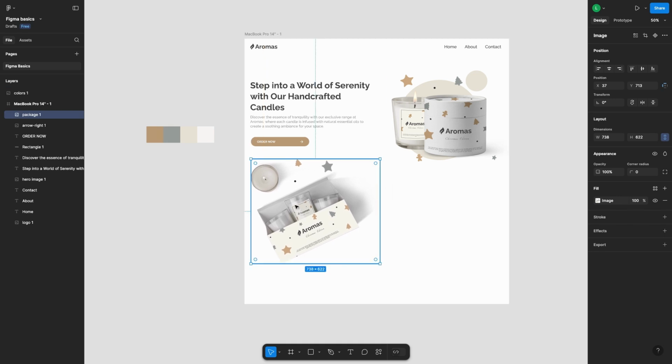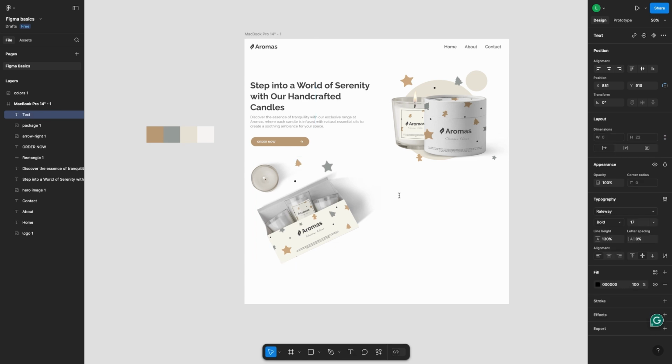Next, it's time to add the text. Use the text tool to create a new text layer and tweak the size, style, position, and color to your liking.